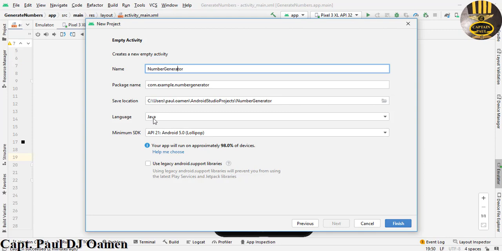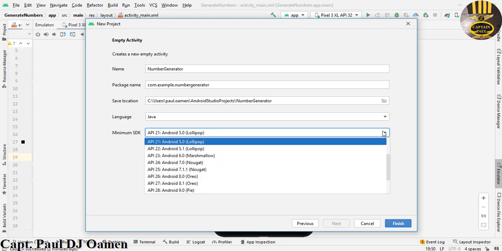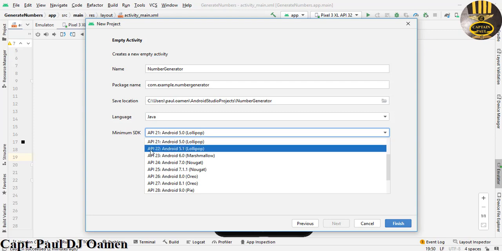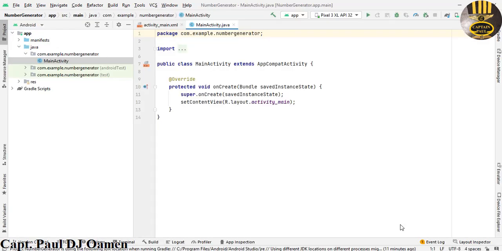However, the programming language that I'm using is Java. You can also use Kotlin if you want. Here you see the SDK that I'm using is Lollipop, which you can always change to whatever you want. As you can see, I'm using API 21, so that means I can run anything higher than that. Now let's click on finish. There we go. Okay, now the development environment is ready.